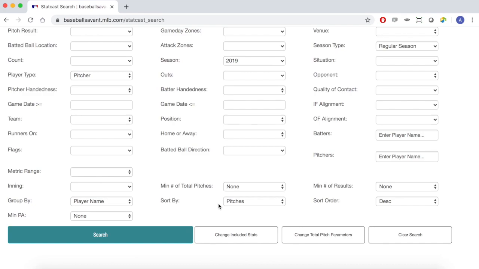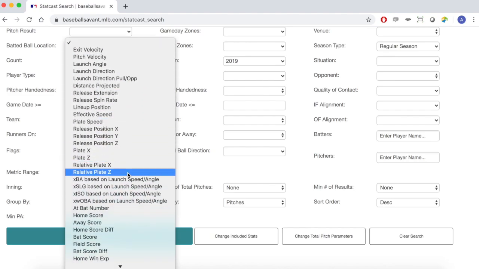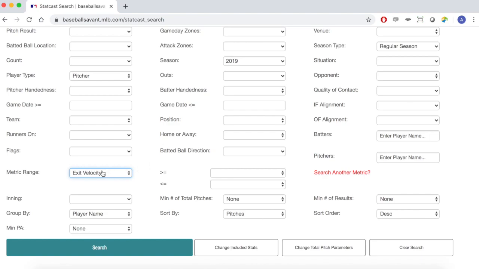So why don't we go ahead and get started with one of the more lofty fields, metric range. If you click on the metric range field, you're going to notice that there are a lot of things which you can sort by. To help introduce you to the metric range field, however, let's start with a more rudimentary selection from the field, exit velocity. Now you're going to notice that once exit velocity is selected, two new fields appear to the right: a greater than or equal to sign, a less than or equal to sign, and even further to the right, a search another metric field.